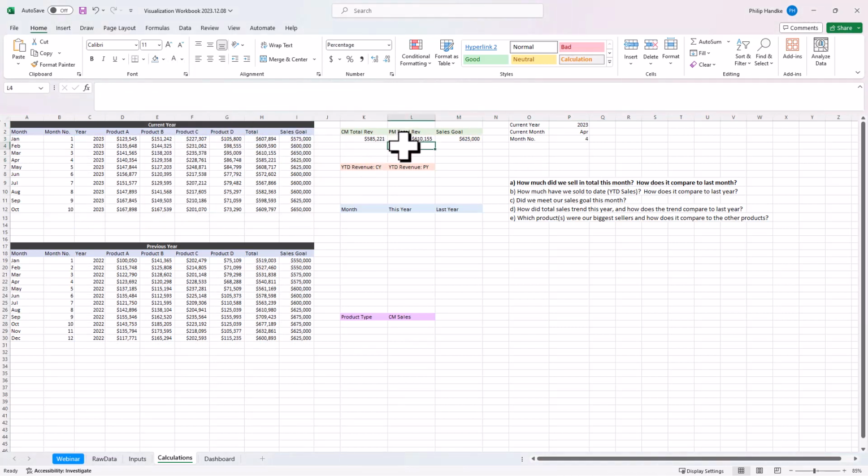And what I'm gonna do is I'm gonna set up a percent change. So we wanna detect how much sales changed between the current month and the previous month. So K3 minus L3 all over L3. Okay, so they went down 4.1%.